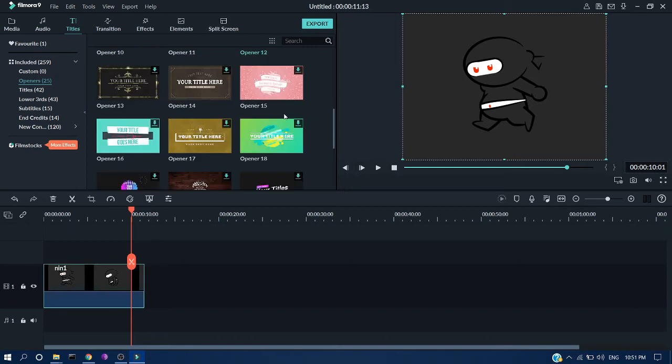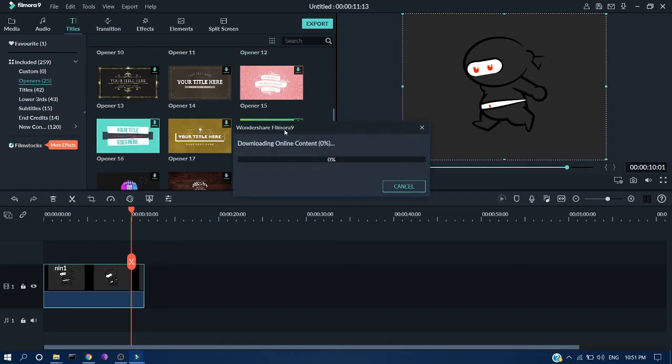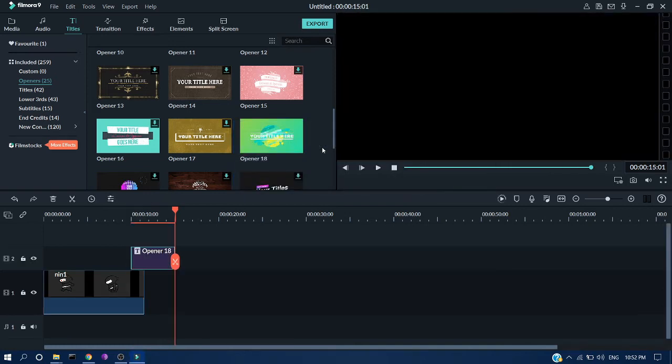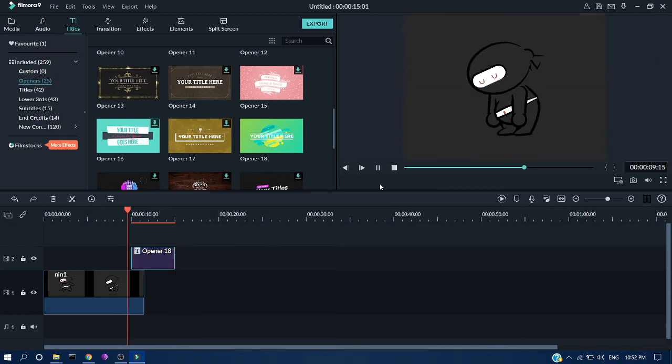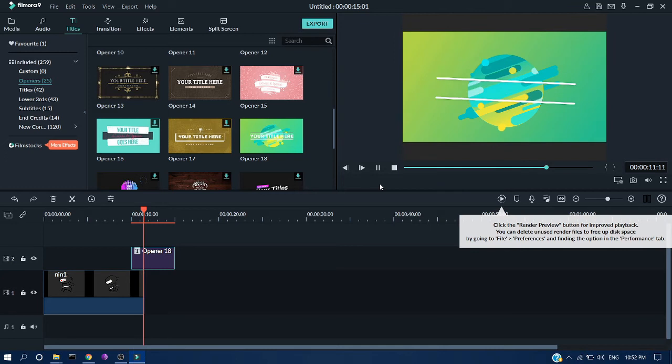So here I'm downloading again this template. Here you can see the progress bar. Now the crack actually works. Yeah, that's the best part. Now the download is almost complete. Now you can add this to your editor window. You can see now there is no watermark here.